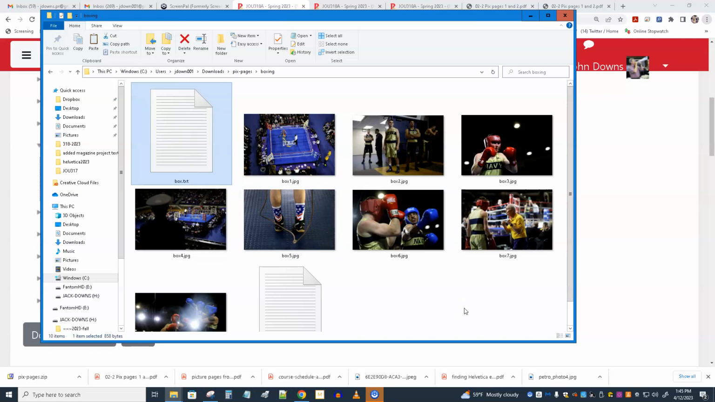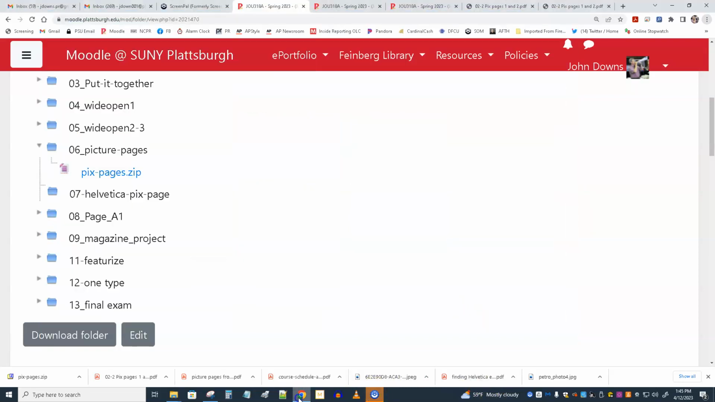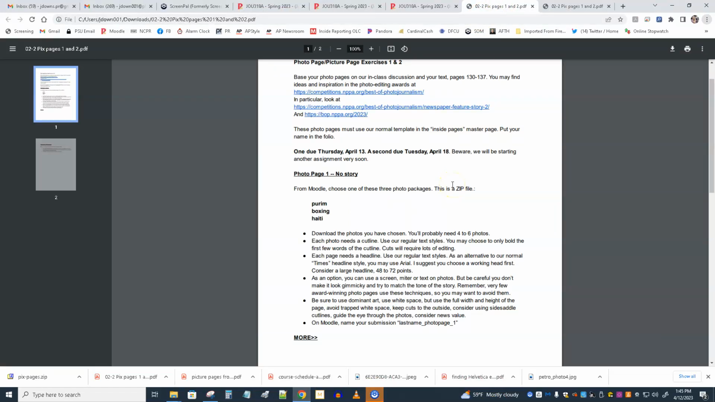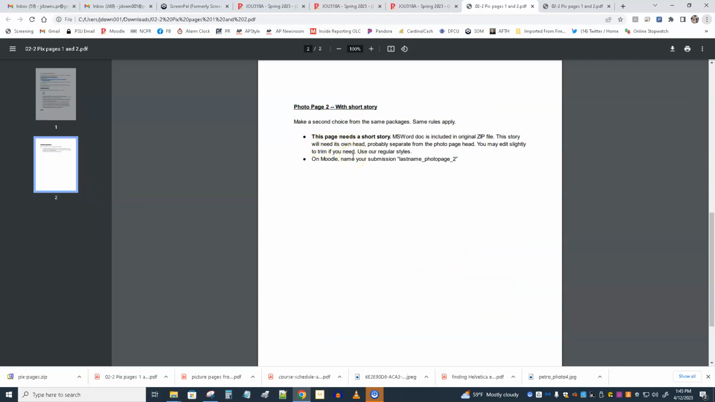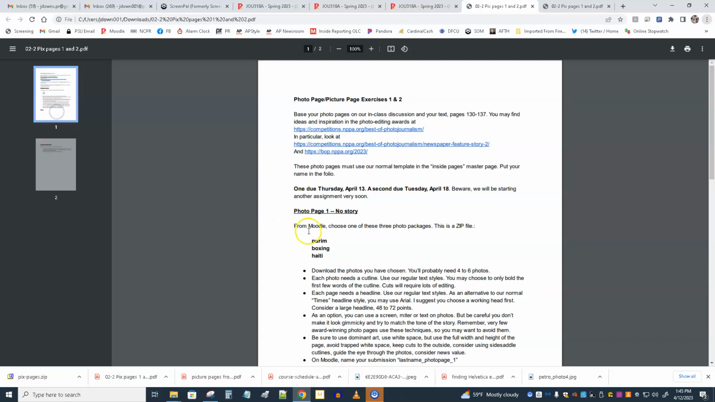So, as the instructions explain, you're going to make 2 picture pages. One is a photo page with no story, no text blurb, but there are still captions for every photo and a headline. The second one, also picking from this content, is going to be one with a blurb. In other words, you use Purim, Boxing, or Haiti for one of them, and then you use one of the remaining 2 for the other one. You don't use the same content in both pages, right? Okay, make sure that's clear.